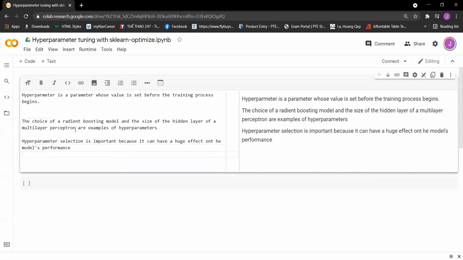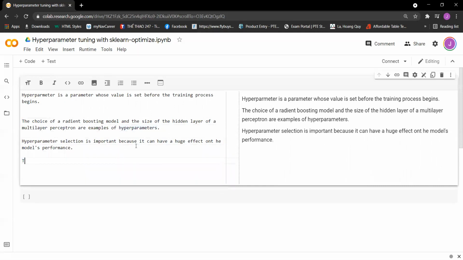So the most basic approach for hyperparameter tuning is grid search. So in this method, you specify a range of potential values for each hyperparameter and then try them out until you find the best combination.